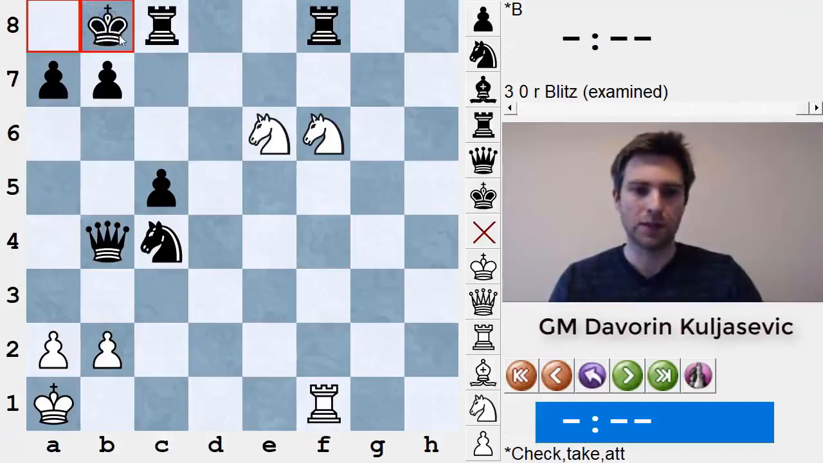In that case, do we have a check? Yes, we do. Knight d7 check, king a8. And what then? We have another check, knight c7. He has to take with the rook. And then, if you can see, the rook can take from f1, can take that rook with a check. And that will be a checkmate, back rank checkmate.